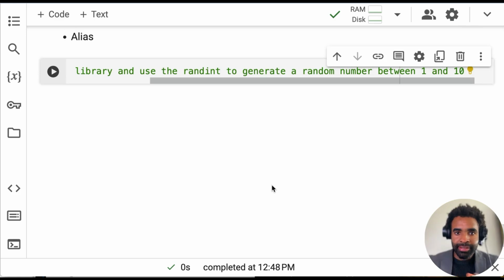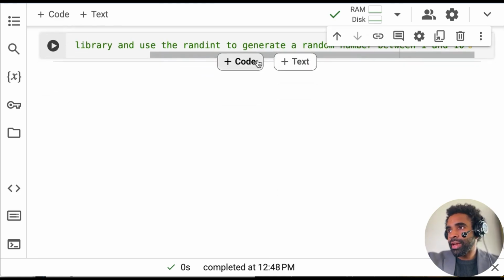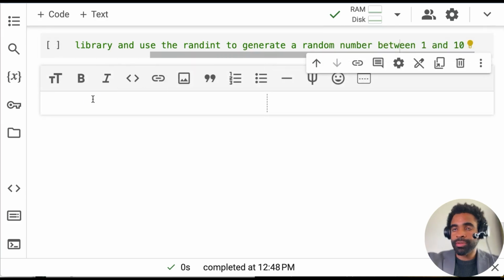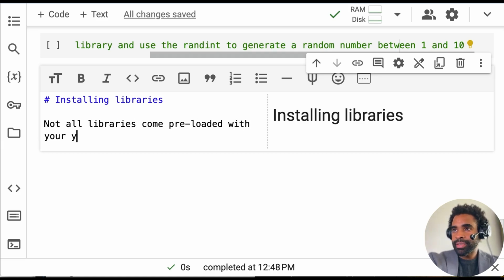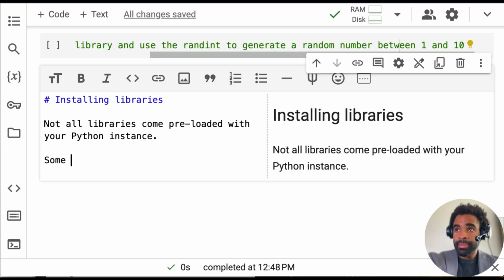Now for our very last topic, let's talk about installing libraries. So I'm going to open a new text section and give it a title of Installing Libraries. And to give some text explanation, let's just type: not all libraries come preloaded with your Python instance. And I'm going to type again, some need to be installed. We do this with pip.